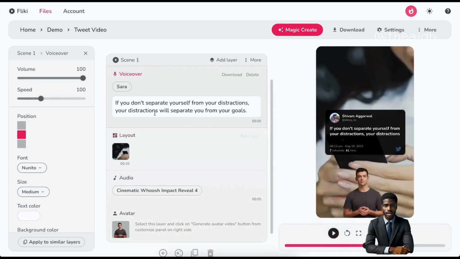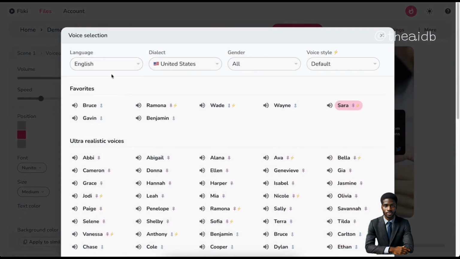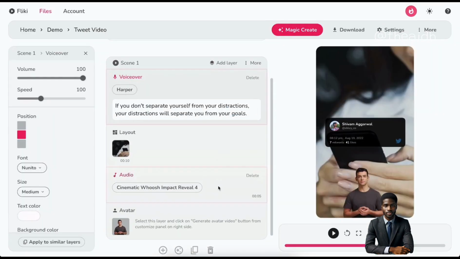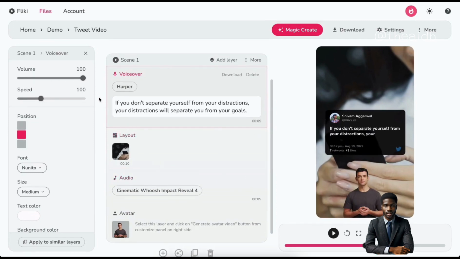In the voiceover layer, click on the voice name to select a different voice. Filter by language, dialect, gender. Hit the speaker icon to play a sample of the voice. Once satisfied, double-click on the voice to select. You can control the volume and speed of the voiceover. You can also customize the position, font, size, and colors of the tweet.